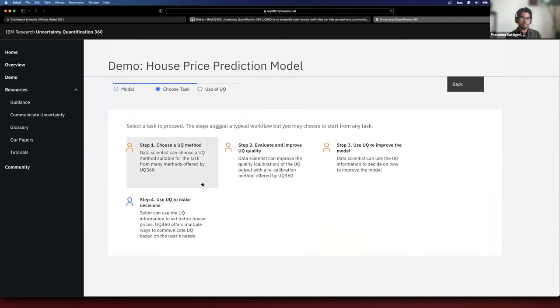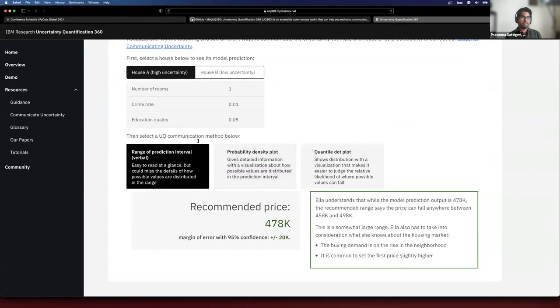So assuming the data scientist is happy with the model, now let's look at how the uncertainty is communicated, right? There are different choices here. The first choice is just to give it verbally, right? So you have the best guess from the model, and then you can communicate its prediction interval using these plus or minus quantile ranges, right?